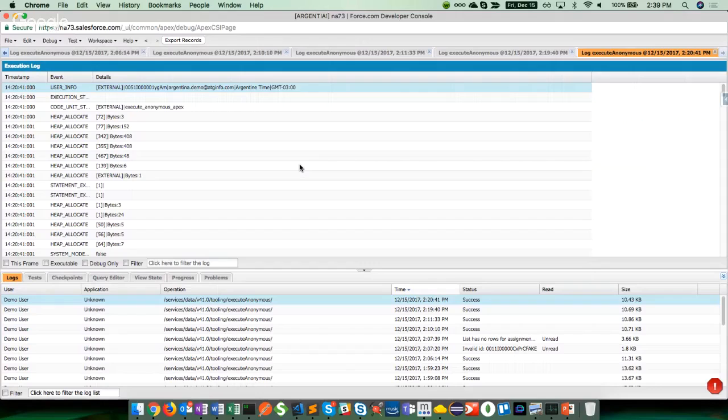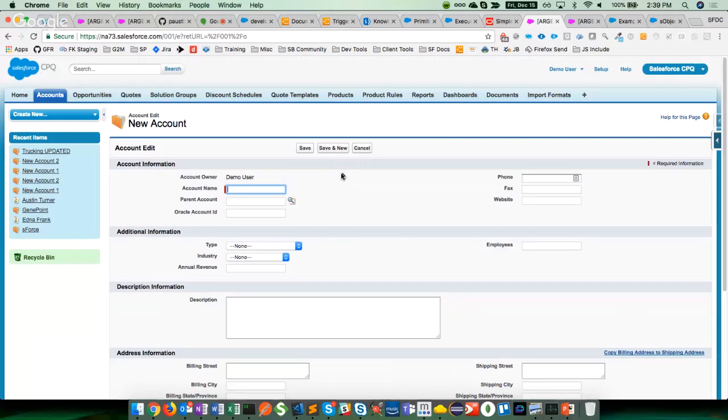Make sure that your developer console is open. There will be a window that pops up that says resume. What happens is if you wait too long and you don't open it, it'll stop listening for changes. You want to make sure that it's active. Okay, we're going to go ahead and say create a new account.